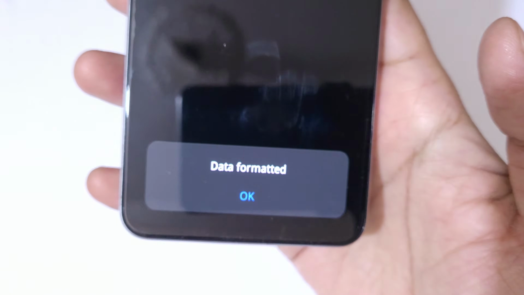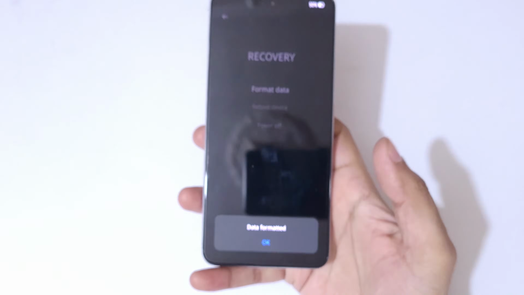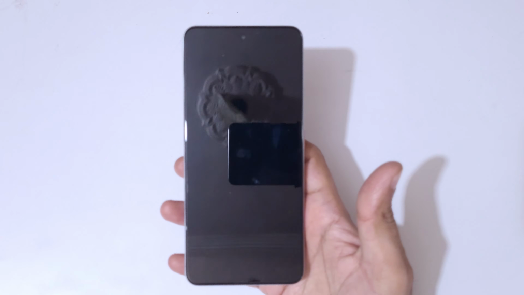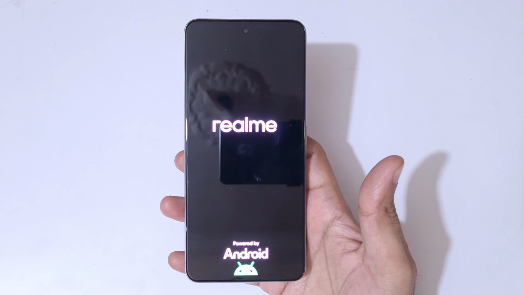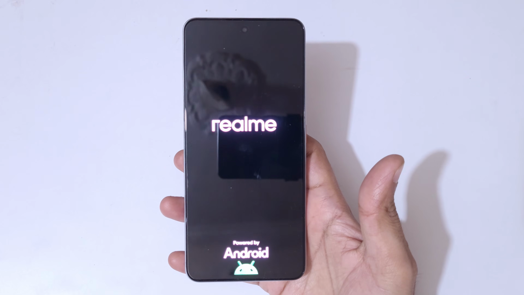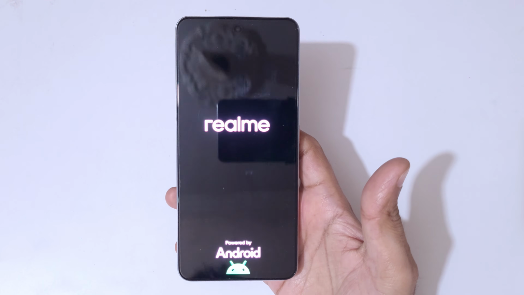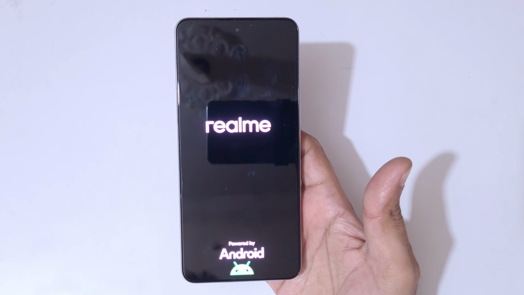And here you can see data formatted. Now simply tap on OK. And guys, after hard reset, it might take some time to boot up the device. And after hard reset, when it again asks for password, pin, or pattern, use Google account to unlock the phone. So guys, this is a method to hard reset Realme P3 5G smartphone easily.